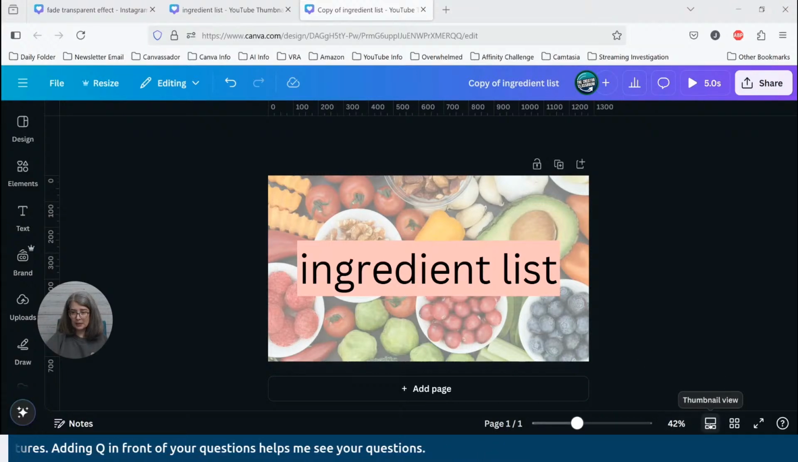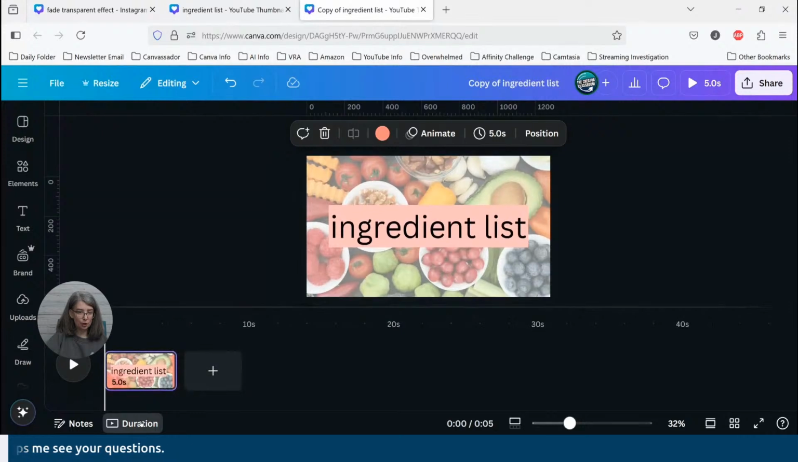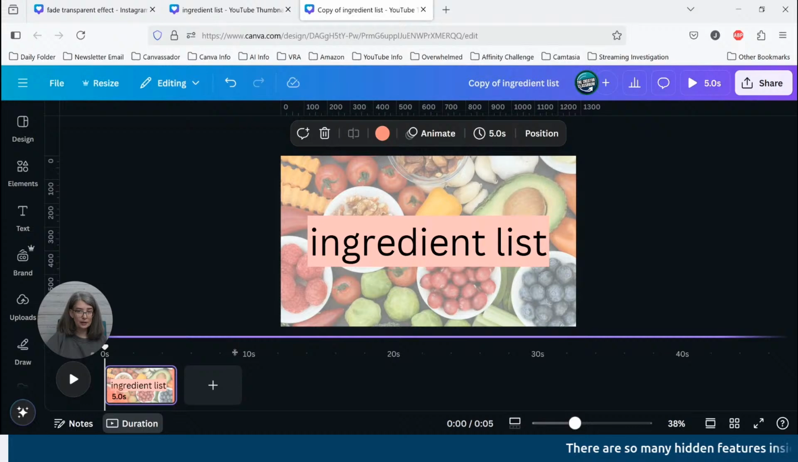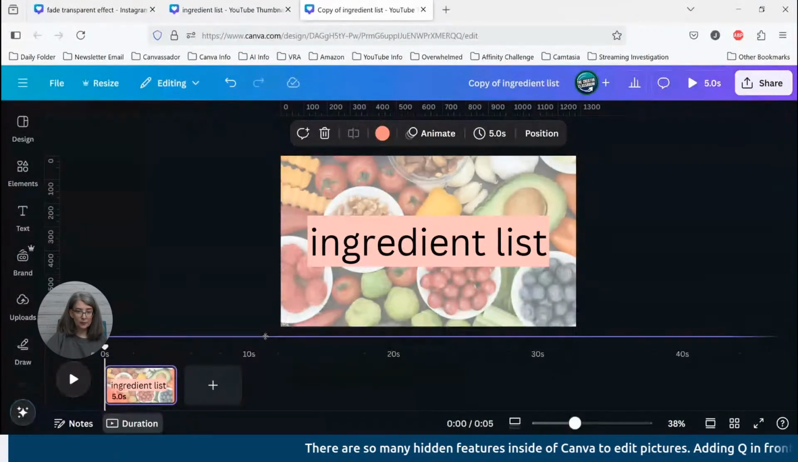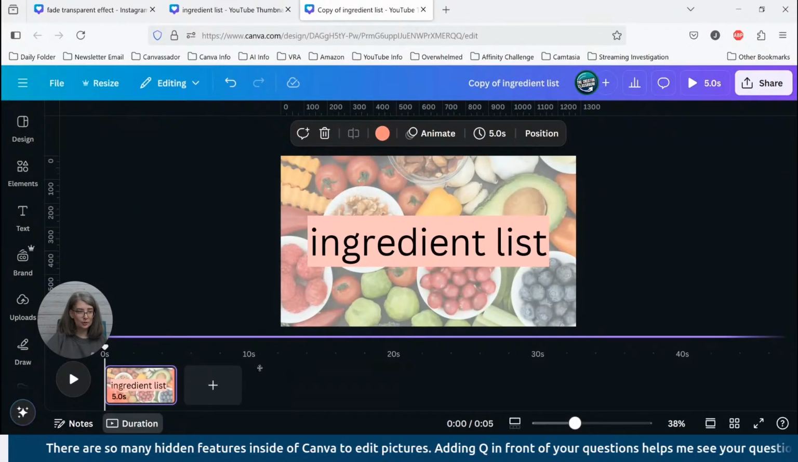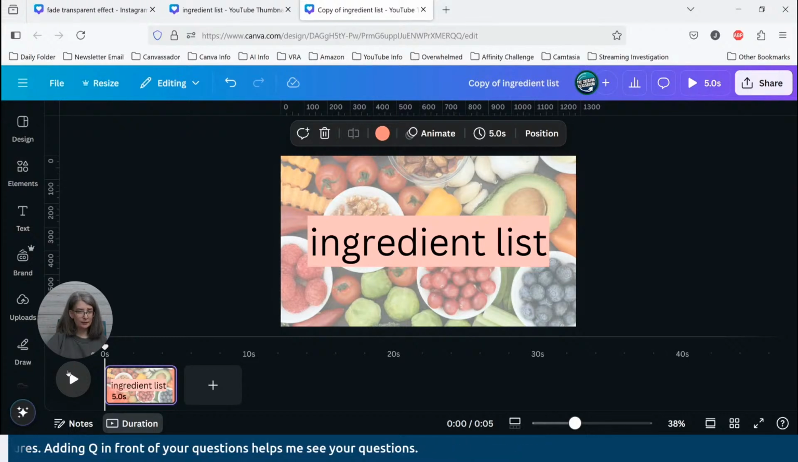Okay, I'm going to click thumbnail view. And then I'm going to click duration. By the way, did you know that you can pull this down so that it makes it a little bigger? Hover your mouse over it and you can shrink it up like this or down like that. Okay, let's play ingredient list.